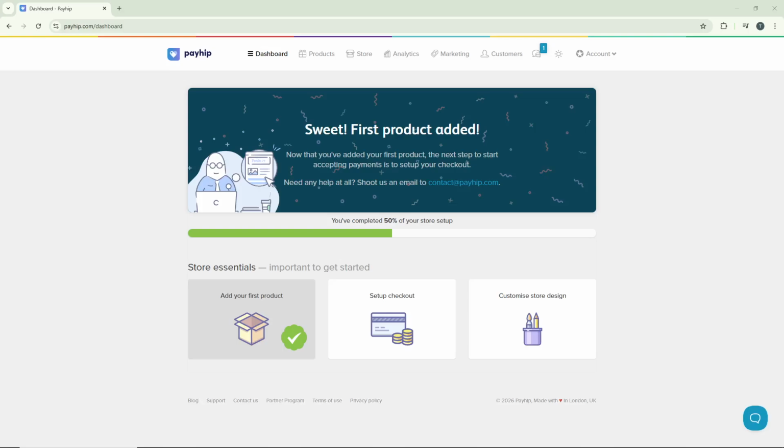First, open your browser and navigate to payhip.com. Once you're on the homepage, go ahead and log into your account using your credentials. Make sure you're using the correct email and password to access your store dashboard. This is where all the customization happens.